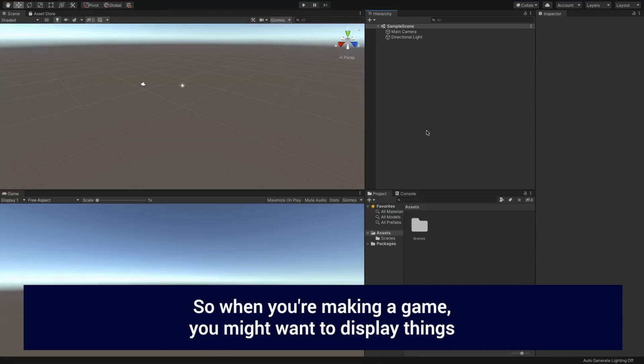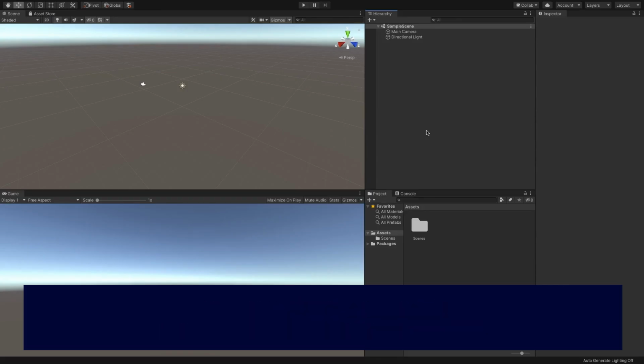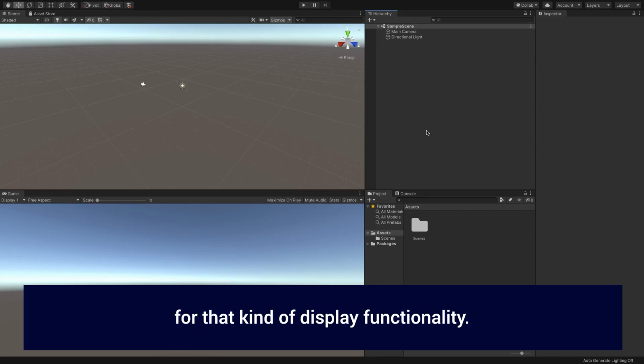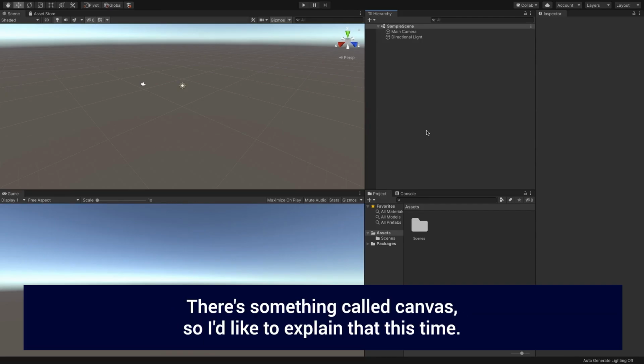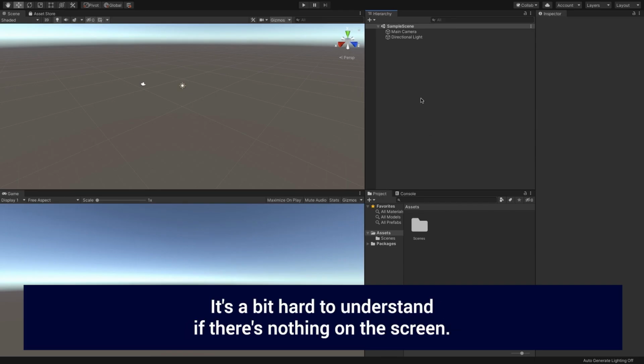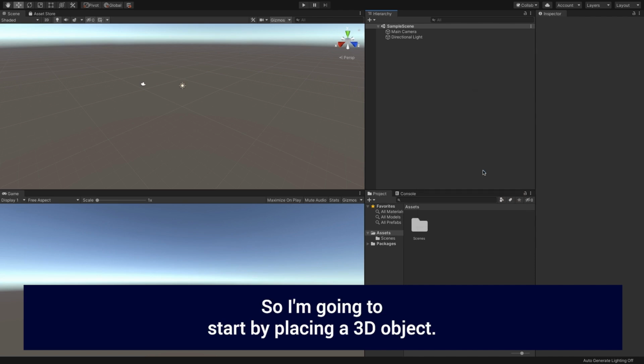So, when you're making a game, you might want to display things like the score, or show hit points, or maybe display a game over message. There are all sorts of things you might want to show on the screen. For that kind of display functionality, there's something called Canvas, so I'd like to explain that this time. First, as preparation, it's a bit hard to understand if there's nothing on the screen, so I'm going to start by placing a 3D object.